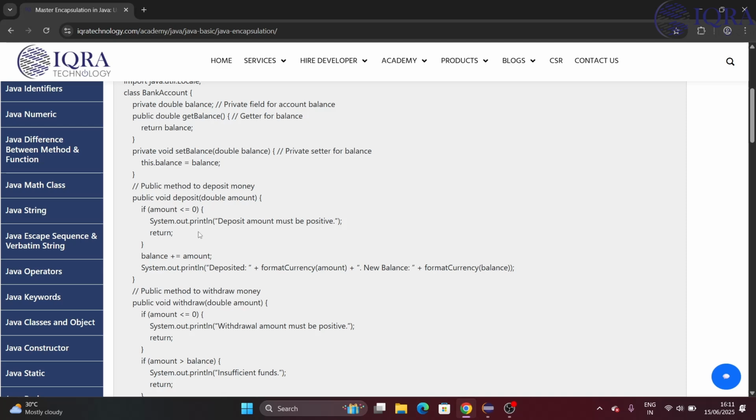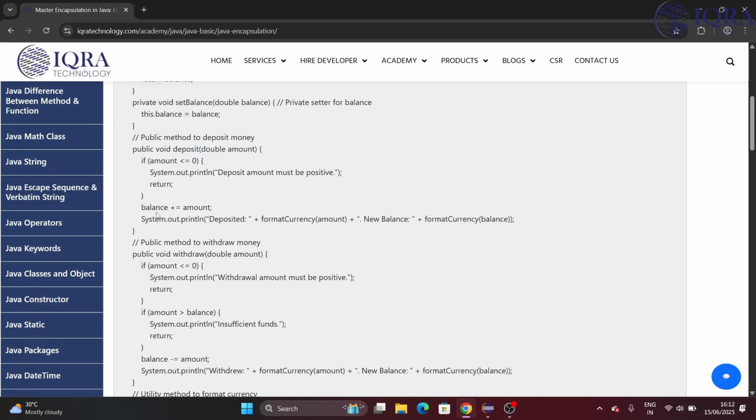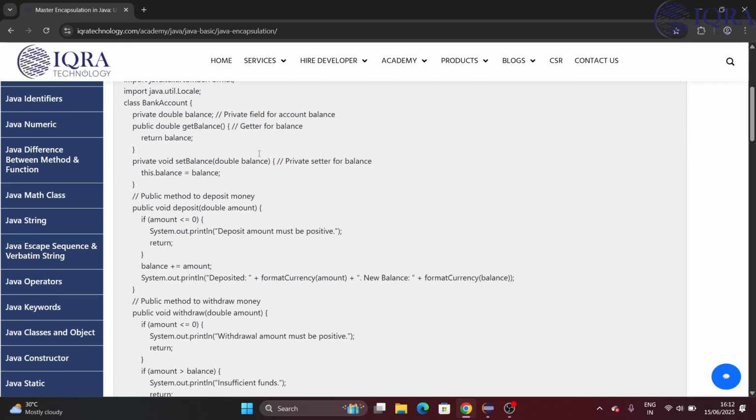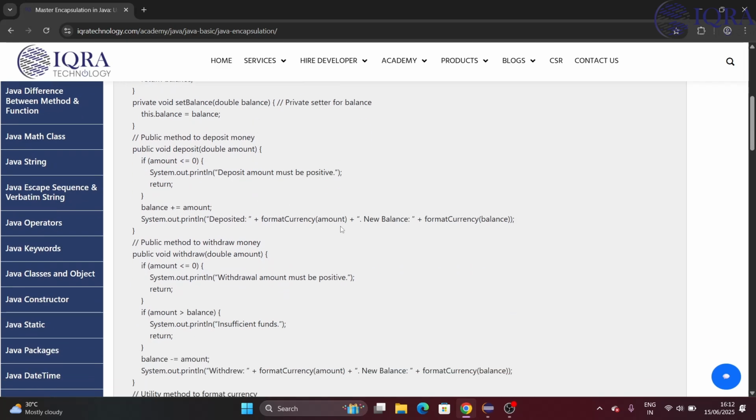So we have printed "Deposit amount must be positive." If this condition is not met, then it will increment the balance by the amount the user has provided. Did you understand? And it will print the deposited formatCurrency amount. FormatCurrency is a method used from the NumberFormat class, okay, which basically formats the number in decimal with two zeros, and after that the new balance, formatted with formatCurrency. Did you understand? It will also show the balance in that format.